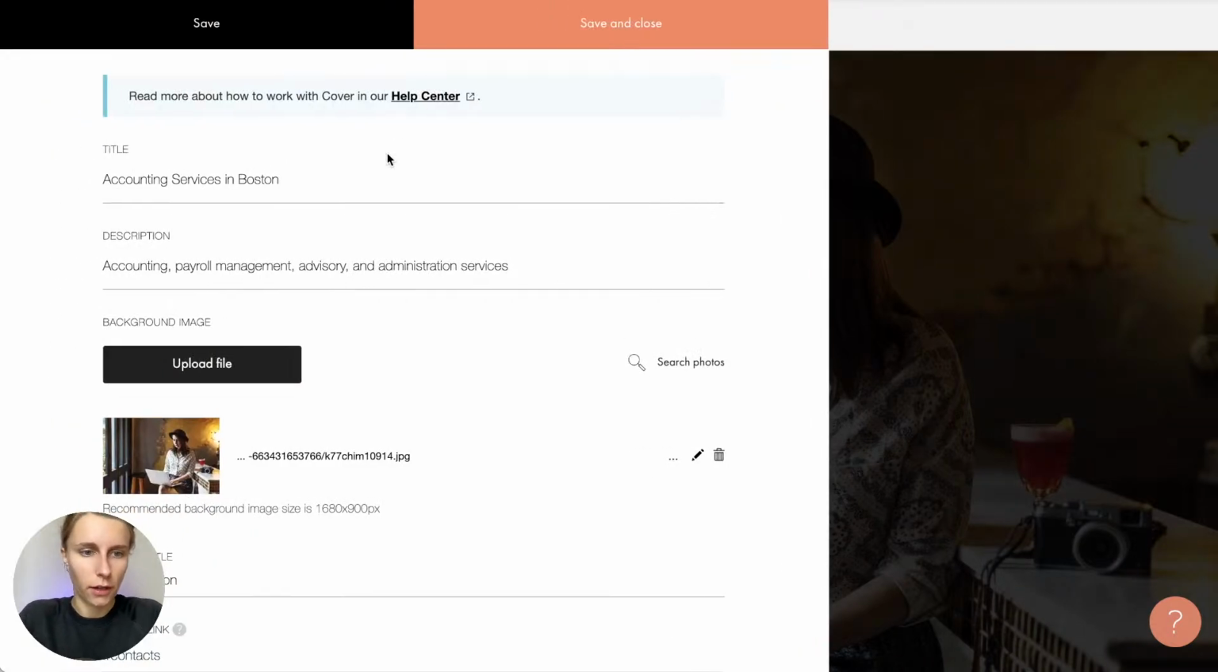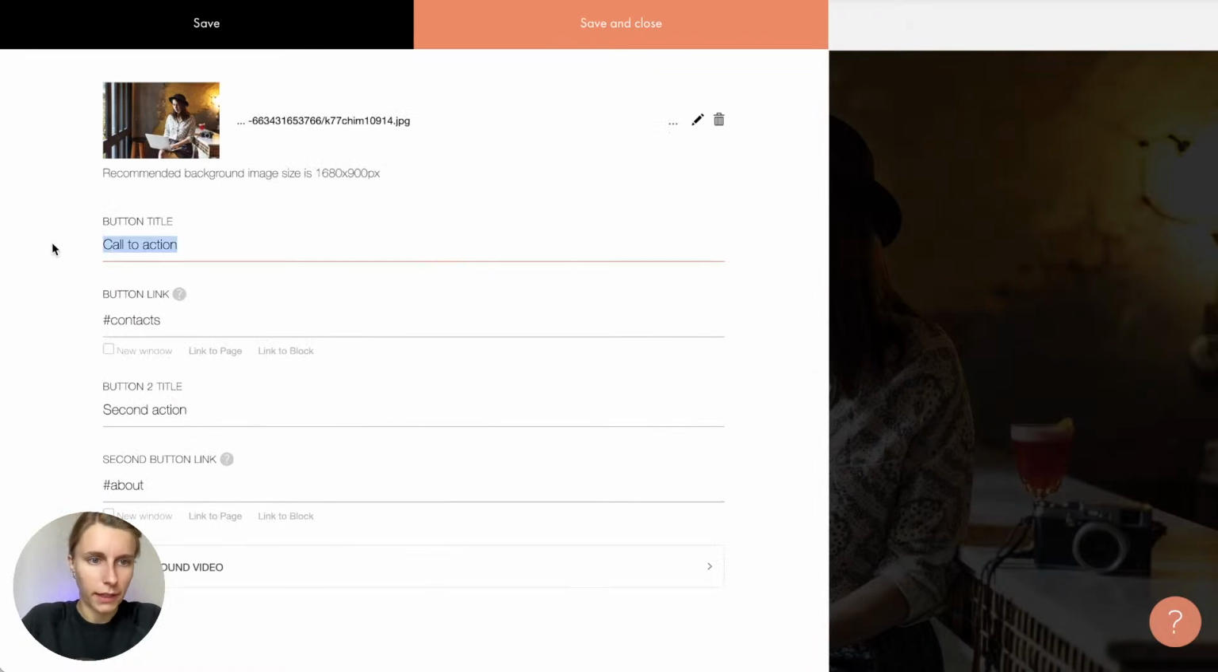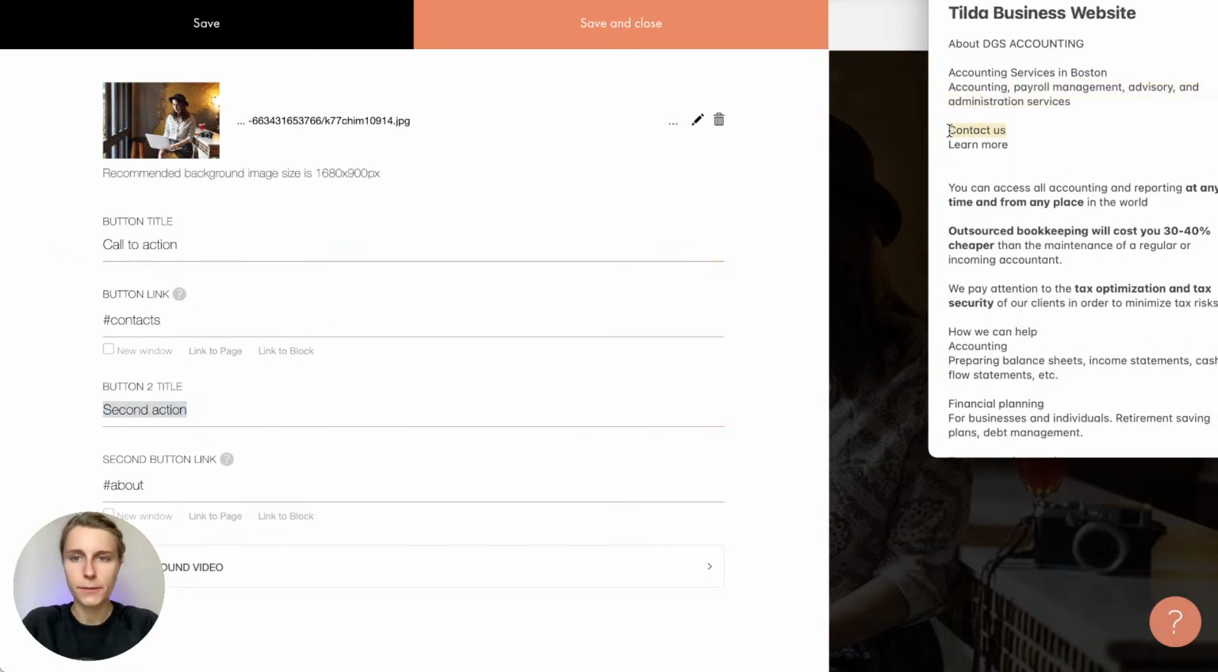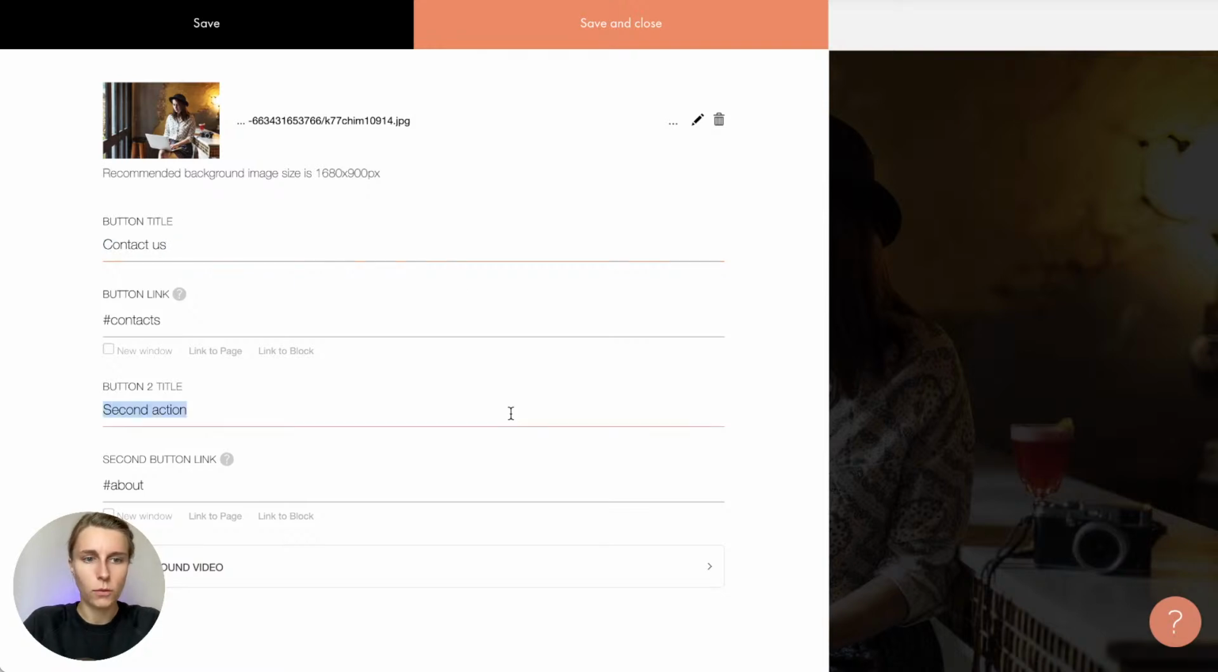Then to change the copy of the buttons, I need to use the content tab, right? So I hit on a content tab, and here I have the button title and the second button title. So the first button title was Contact Us, and the second one was Learn More. Okay, so here you see.